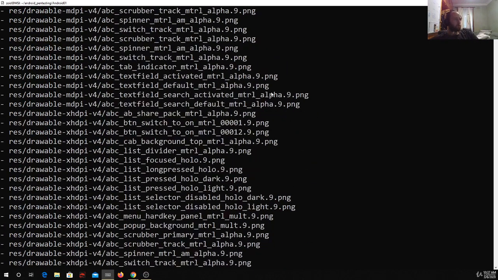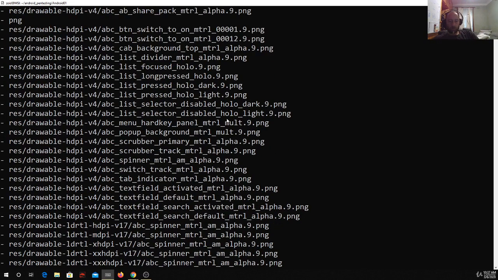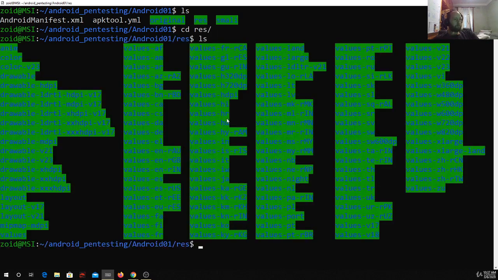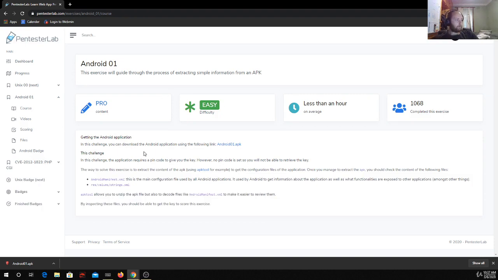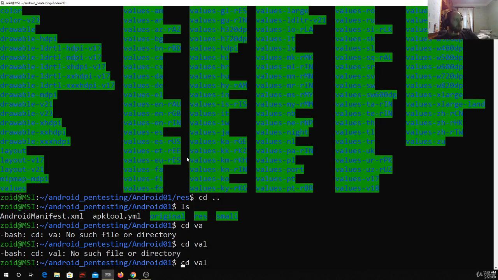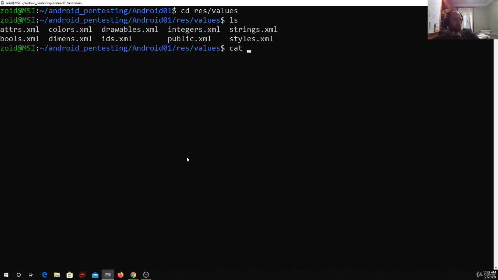Okay, let's go to res, and we need to find strings. So what I'm going to do with this challenge is res/values/strings.xml. Let's look at that. So cd res, values, oops, my bad. cd res values, and it says there's a file called strings.xml. Let's have a look at that.